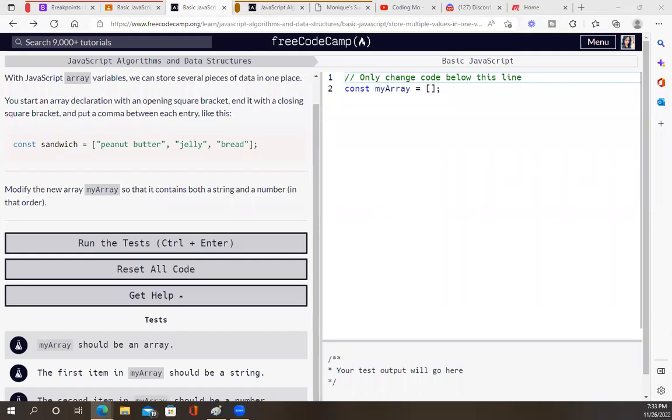So this video is going to be about arrays. There's 9 questions. With JavaScript array variables, we can store several pieces of data in one place. You start an array declaration with an opening square bracket, end it with a closing square bracket, and put a comma between each entry like this.